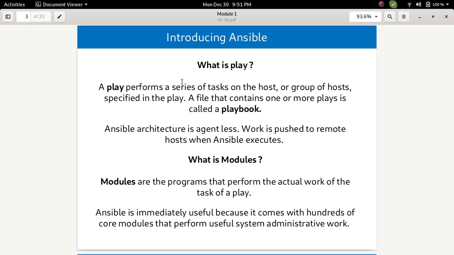For example, creating a user is a task. Creating a group is a task. Installing a package is a task. And these tasks are combined into one play. And if you have multiple plays inside one file, that is called a playbook. So the play performs a series of tasks on the host, meaning an individual host or a group of hosts. You can have one group where you can have multiple nodes or hosts inside it.